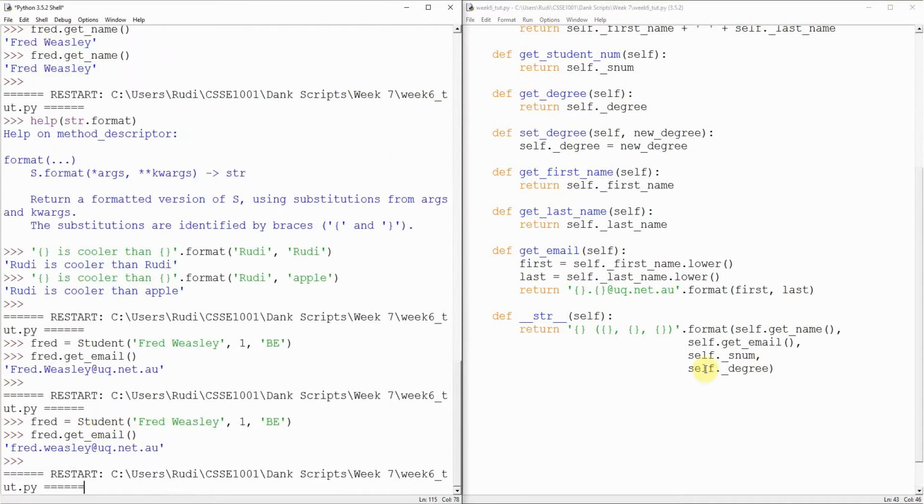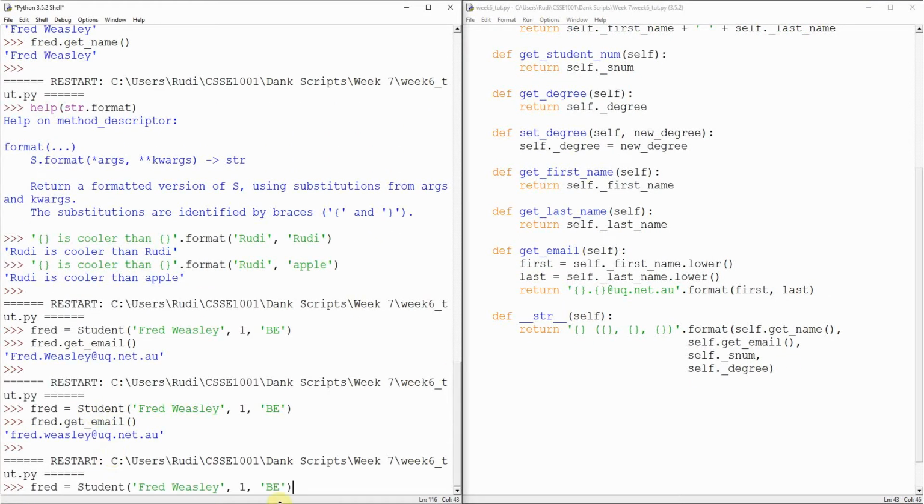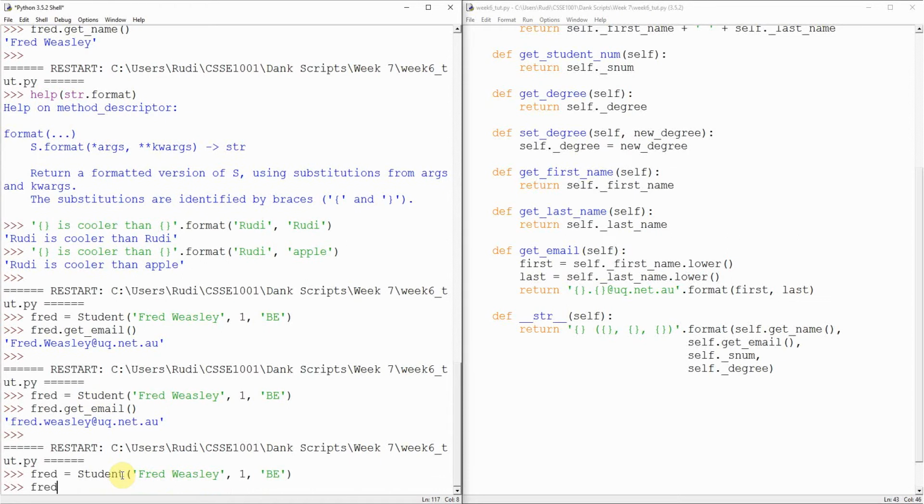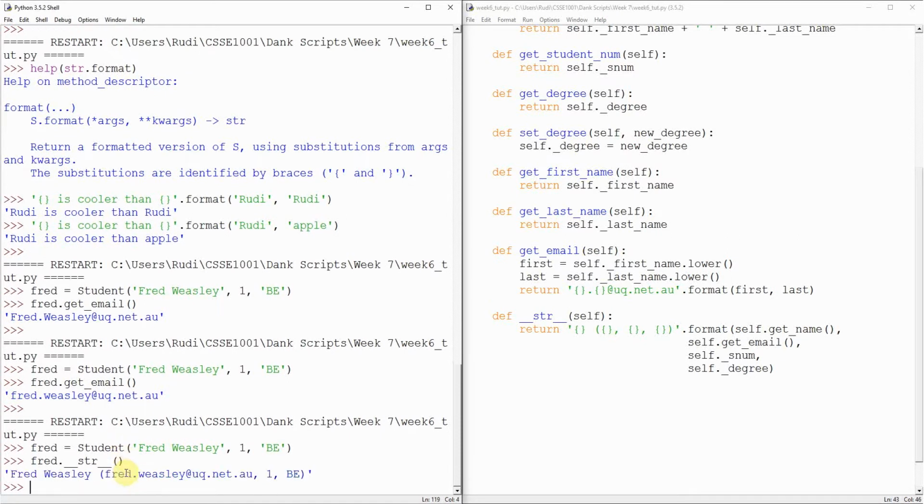Okay, cool. Let's see how that's going. Fred, awesome. Fred dot __str__ brackets. Fred Weasley, Fred.Weasley, and student number B. Okay, cool. So that's working, right? Now you might be thinking, well, this is a bit of a weird thing to call a function, right? This is actually a built-in to Python. It's setting the toString method for the Fred class.